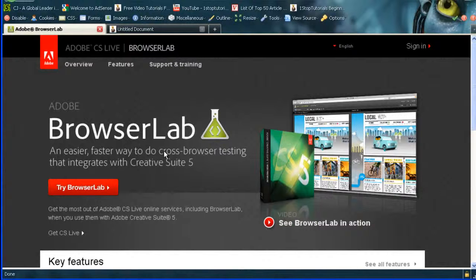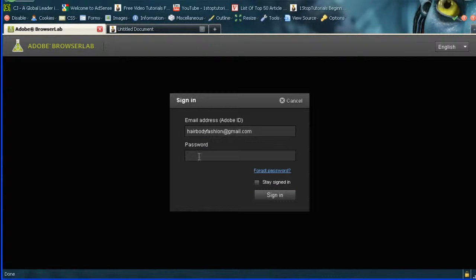Once you get there, if you're not a member of this, it's free to join. Just simply join first. Try Browser Lab, join, and fill out the form. It's a basic form, and then you'll be able to log in. Once you log in, you go to sign in, and then you stick in your username and password.